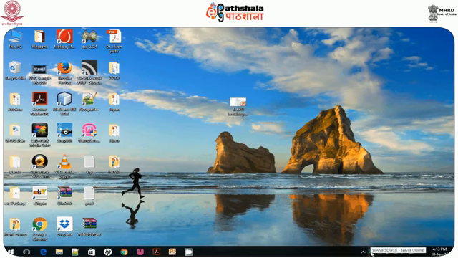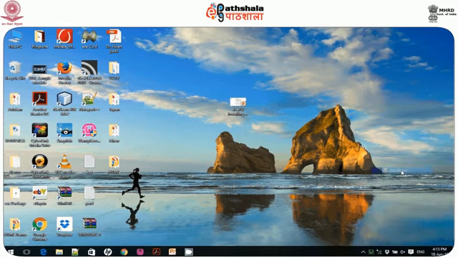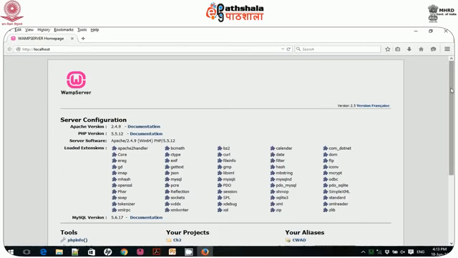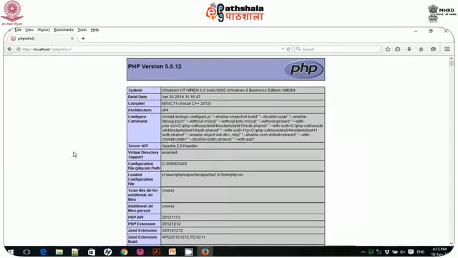And to know whether it is working or not, click on localhost. That will open your WAMP server. And if you click on the PHP info tool, it will show which version and what things you have installed. That means WAMP is installed on my PC.